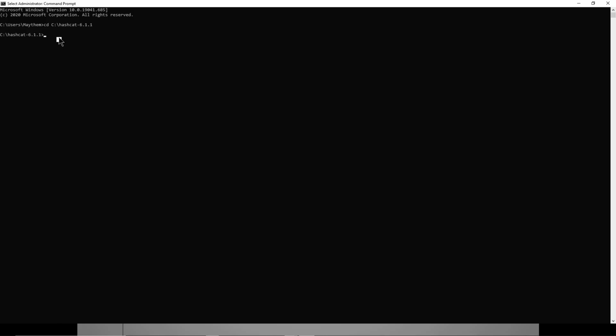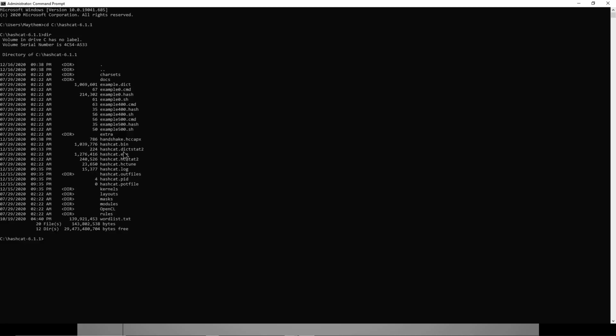If I do dir, just to list the files inside this folder, we can see that the handshake file is here as well as the word list. Now let's check the devices that are available for the HashCat to use. So I'm just going to do hashcat.exe followed by dash capital I.